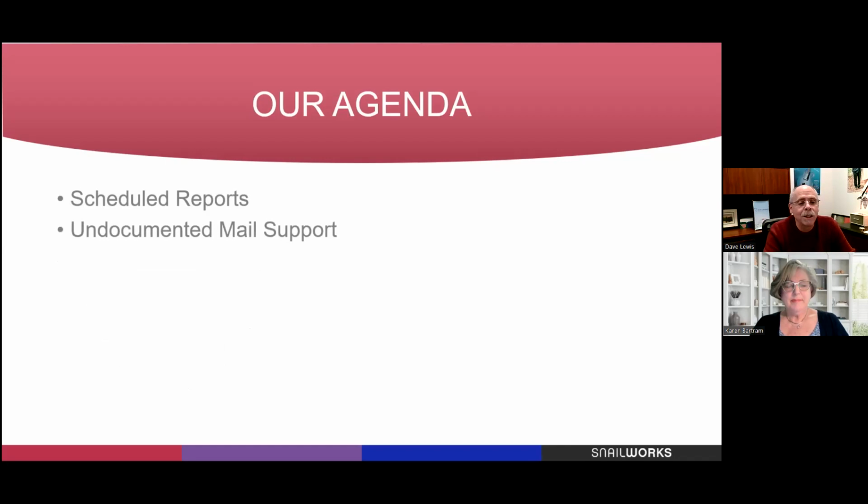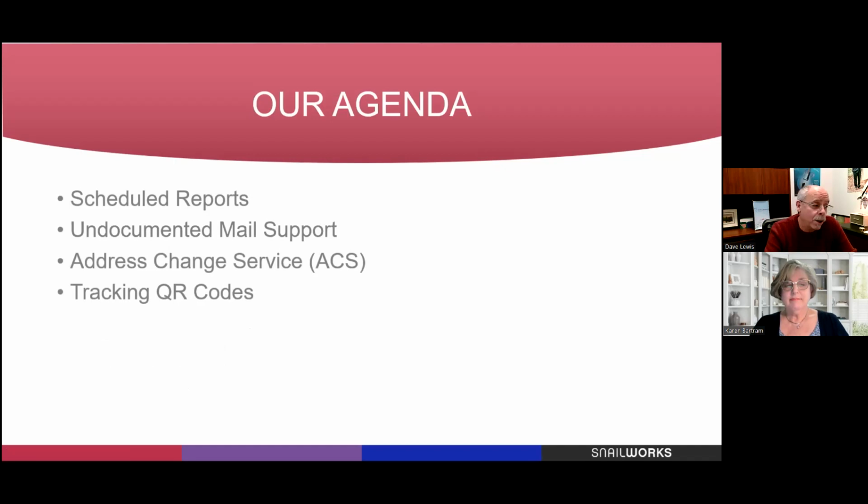This is not a new product for us, but it's important, and I don't think enough people use it. Another product that probably not enough people use, that Karen will go into some detail on, is ACS, address change service, and tracking QR codes. This is relatively new to us. It's a really cool, easy way to track and link mail into the online marketing. So I think you'll enjoy that part of it.